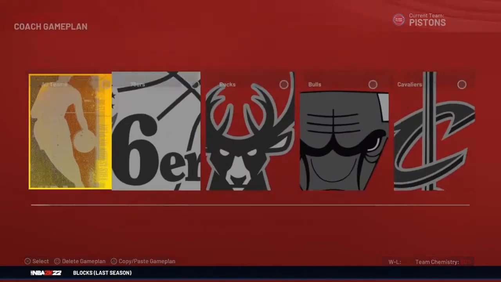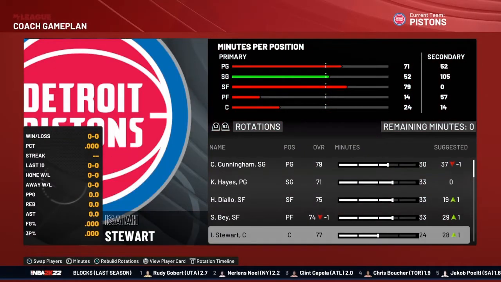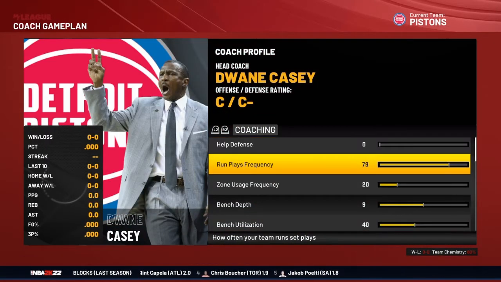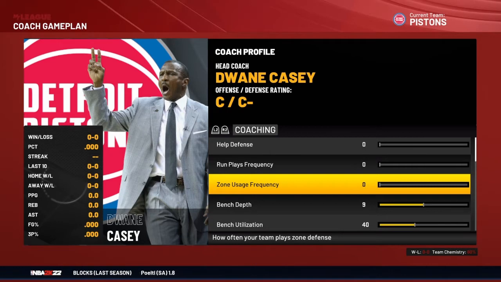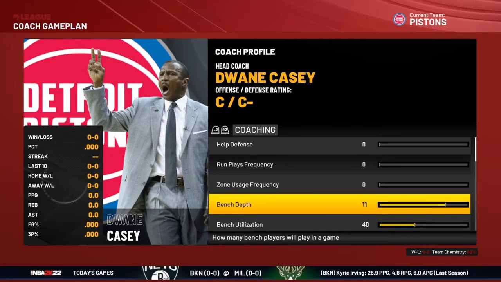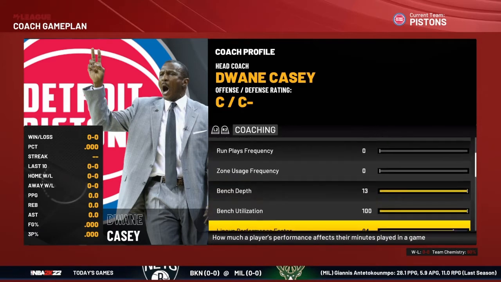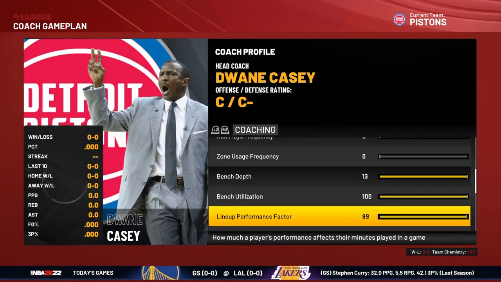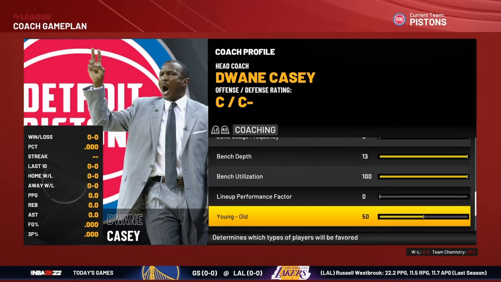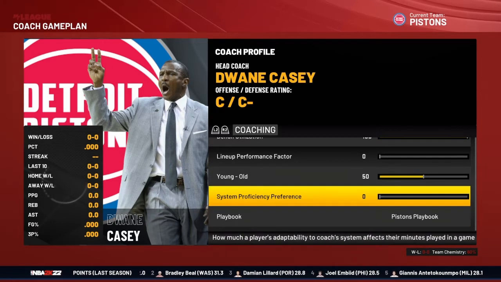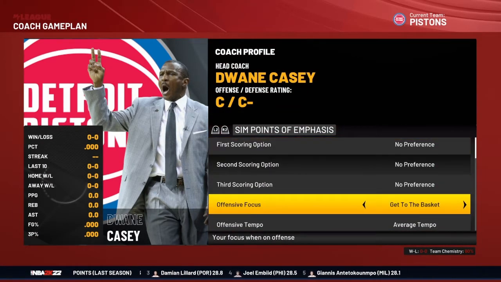So what I'm going to do in the coaching game plan, like I said, I don't want to worry about the minutes. I'll let them do what they want to do. What I'm going to do is lower help defense to 0, run plays to 0, zone usage 0, bench depth, we'll use everyone on the bench. Bench utilization, the higher the more you use your bench, so we're going to put that up. Doesn't matter how good you're doing. The coach will play you. Doesn't matter. And this, I'm going to lower all the way. We'll keep the same playbook. Put all this to no preference.